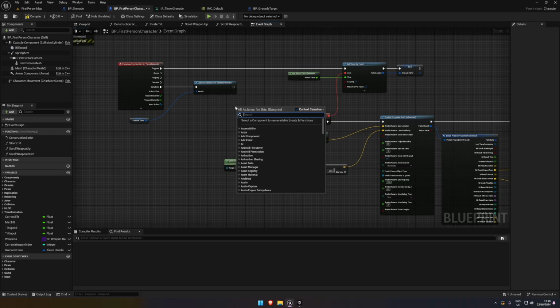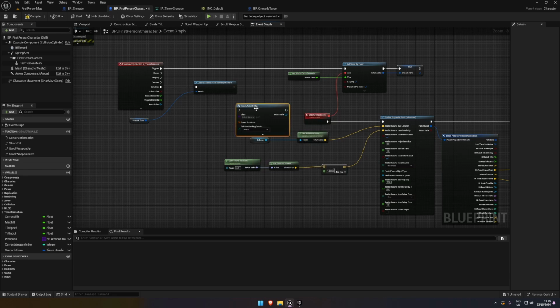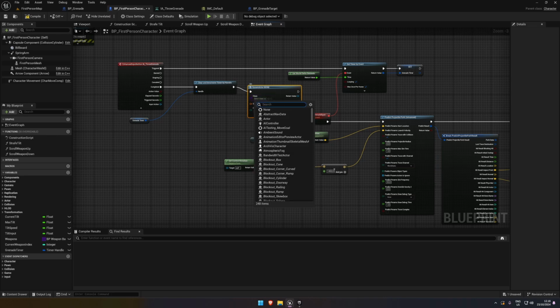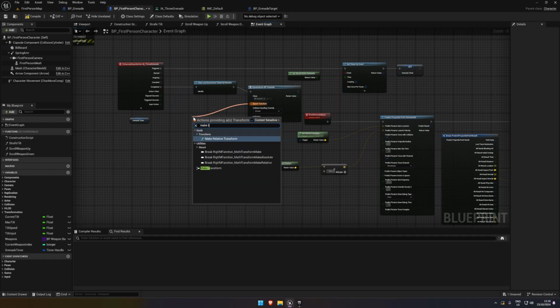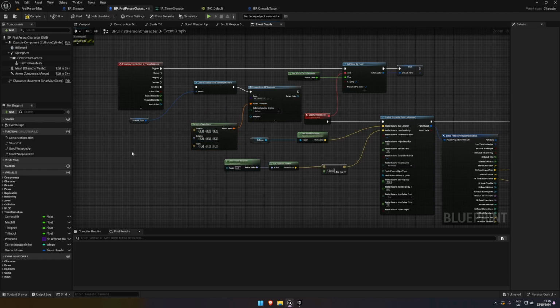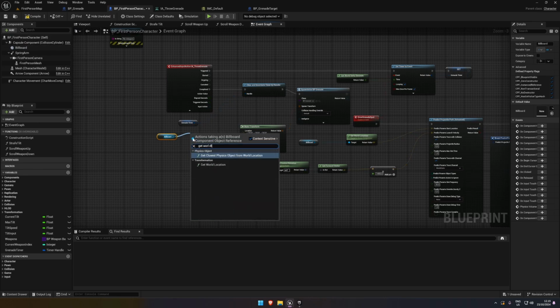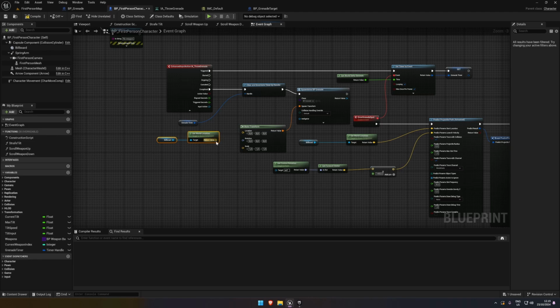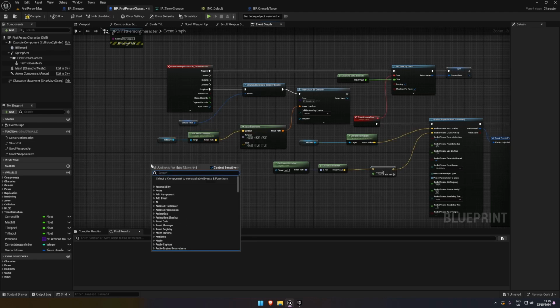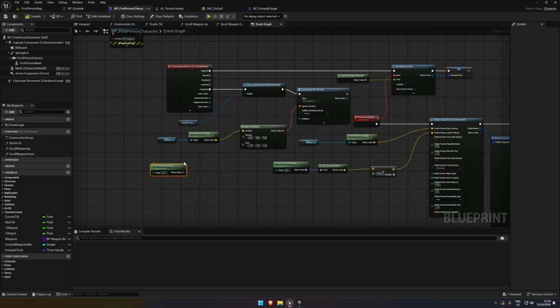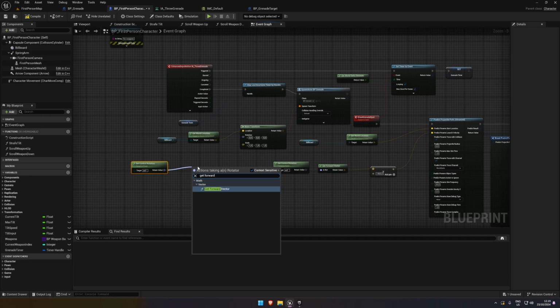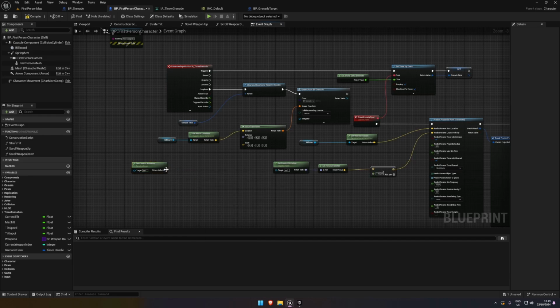Then we want to actually spawn actor from class. This will be the grenade, so we do BP grenade. We need to make a new transform from the billboard, which is where the grenade is launching. We get world location. Then, same as before, get control rotation, and plug that in. Actually, we don't need the get forward, we just need the get control rotation for that one.